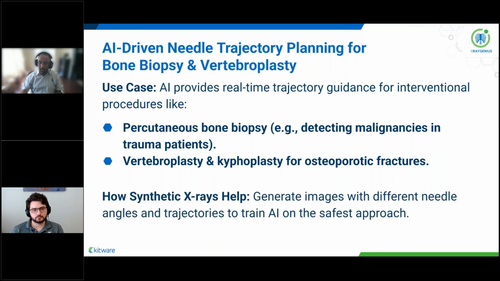So as you can see, in both these cases, X-ray Genius can help by generating high quality synthetic images with various needle angles and trajectories. In that way, the AI model that you're building can learn from different approaches, right? This will help the clinicians and also the AI developers train AI systems that can predict optimal pathways, reduce procedural risk, and enhance accuracy.